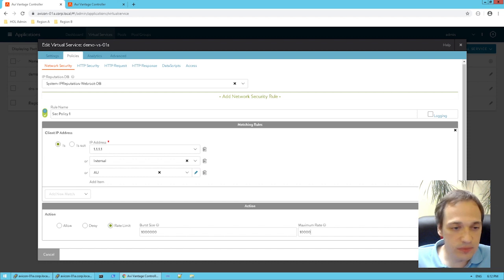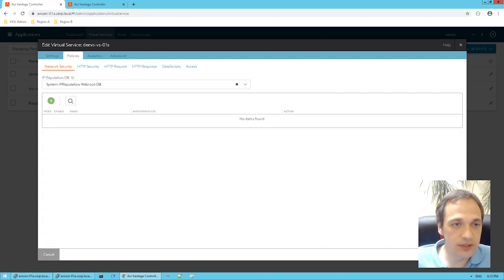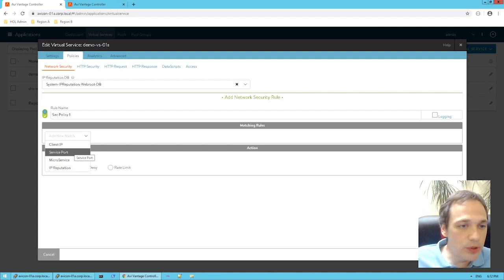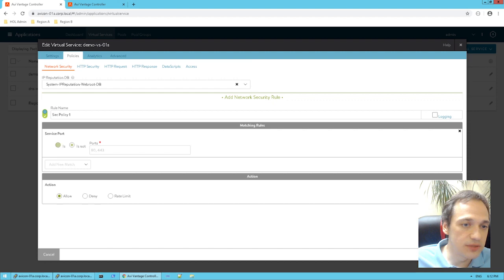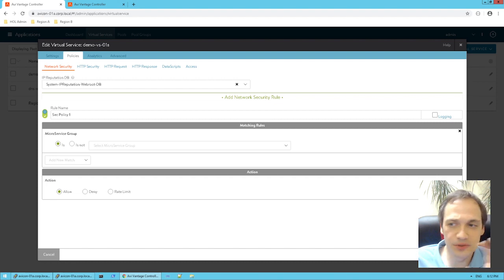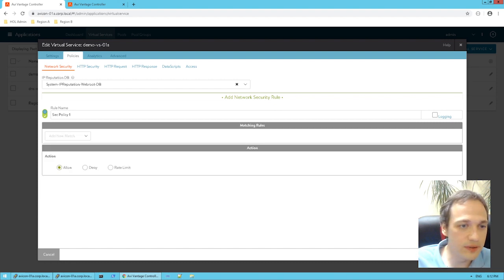All right, let's look at other actions. So press cancel, add a new policy, select the name, sec policy 1. You could select a port, which is self-explanatory. We could select microservice, which is more Kubernetes oriented. We won't take a look at that.